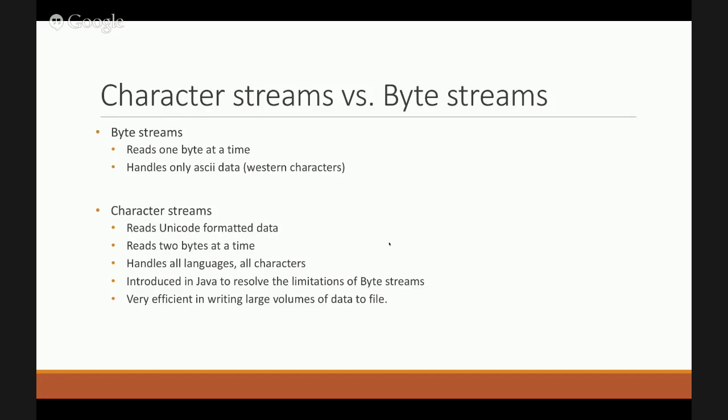Java, however, stores character data in Unicode format, which has 2 bytes of data, and can handle all languages, not just Western languages. So Arabic, Russian Cyrillic characters, Japanese characters, and things like that, they can be handled by Unicode. A byte stream, because it only reads 1 byte of data at a time, cannot read Unicode data. So to resolve this, Java added the character stream classes that can handle both Unicode and ASCII character data.